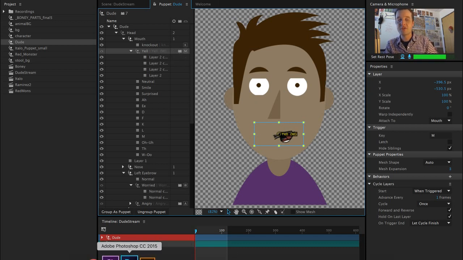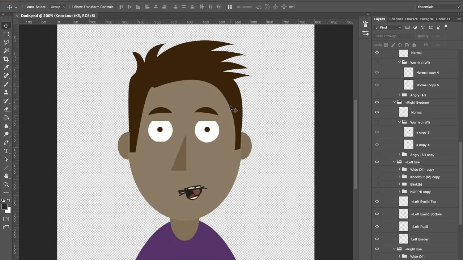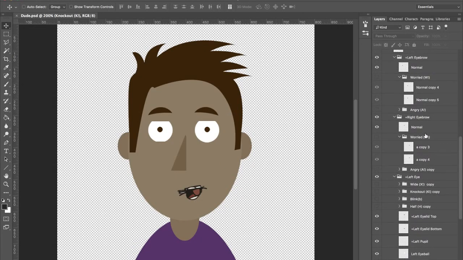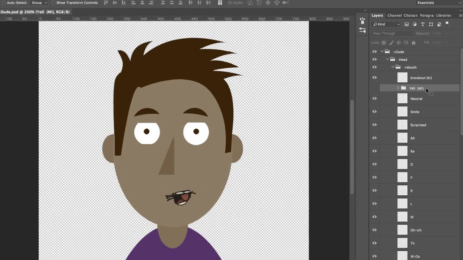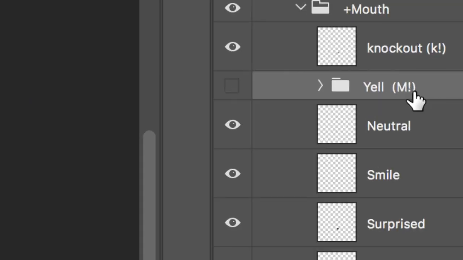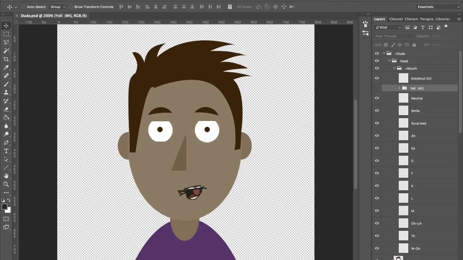And the way to do that in the Photoshop file, if I just go over to Photoshop here, would be to add an exclamation mark after it. So let me find that mouth thing. Here we go. Did I do M for that? Yeah. So you just do an M in parentheses and this exclamation mark, and that will do the same thing. Okay, so back to Character Animator.